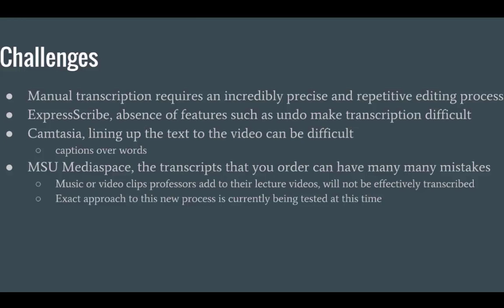Challenges with Camtasia is lining up the text with the video, and sometimes you're able to predict what's going to be said and when, but oftentimes you have to go back and align them for yourself for accurate timing. Another challenge is when we're captioning, it sometimes covers the information that professors put in the video. I would recommend that professors leave space at the bottom for the presentation so that the caption doesn't cover anything. Otherwise, you won't be able to see, or you may have to change the color of the captions or things like that.